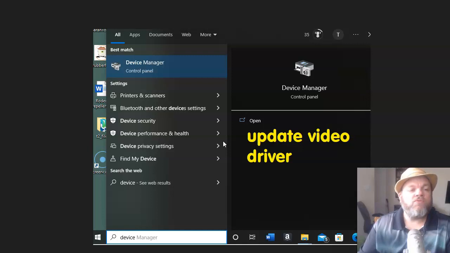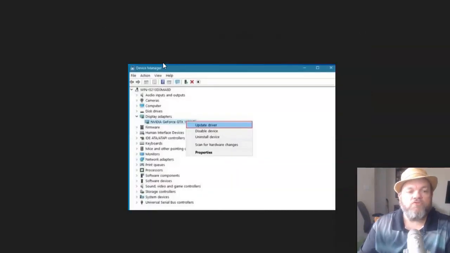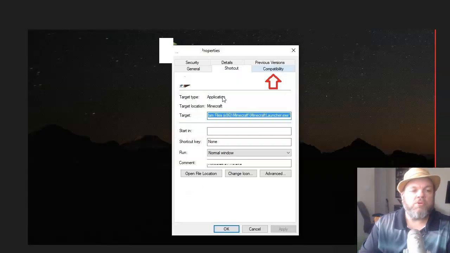Next thing I want you to do is update the video driver. So it doesn't matter what video driver that you have. What I want you to do is on the very bottom left, type in Device Manager in Windows. Click on Device Manager. Find your display adapter. And this specific one is NVIDIA GeForce, but it'll work with any driver, regardless if it's Intel or AMD or whatever. You want to click on it and then update driver. That may take a few minutes. Restart the computer and then see if Sims will be able to open.